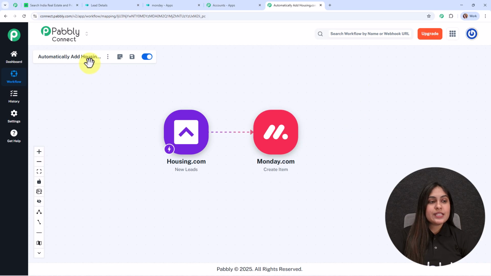Alright, so these were the steps to how to automatically add housing.com leads to monday.com. I hope these steps were clear to you.